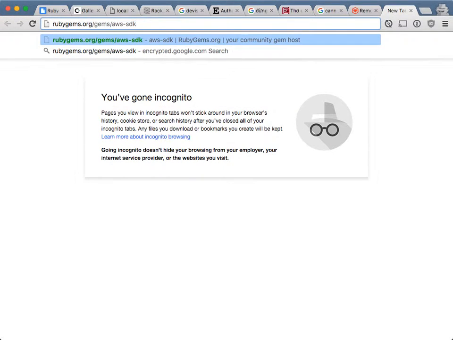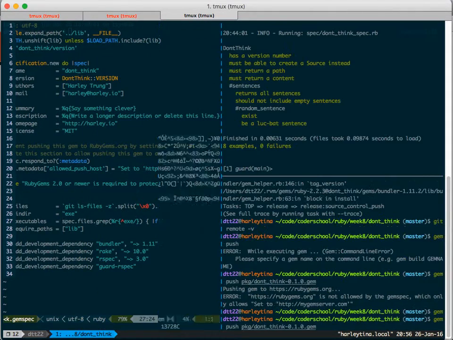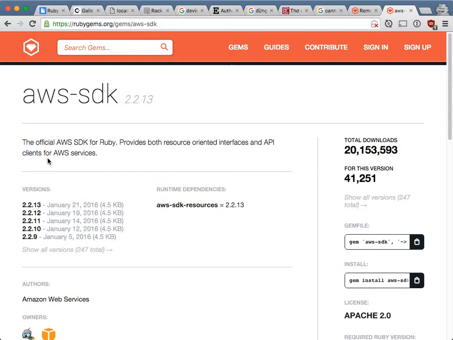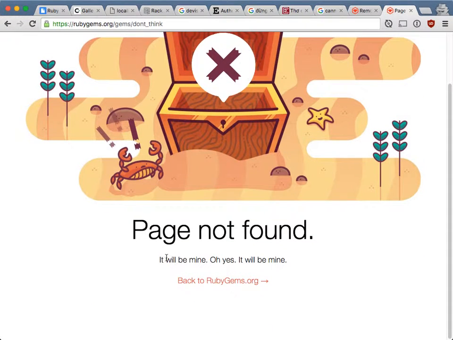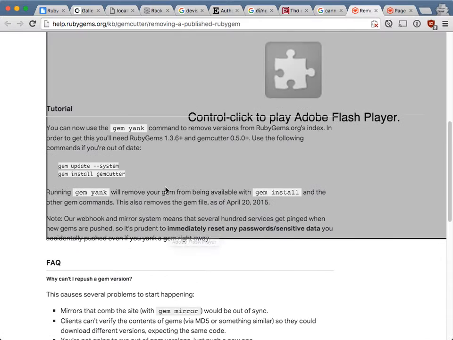So when you release the gems, it should be up here. RubyGems. If you go to any gem, it's hosted here. And the reason is that in your Gemfile, see, source, when you do bundle install, it just loads everything from here. So let's see if don't think exists. If it exists, you cannot use it. Yeah. Oh yes, it will be mine. Right. So let's push this guy.